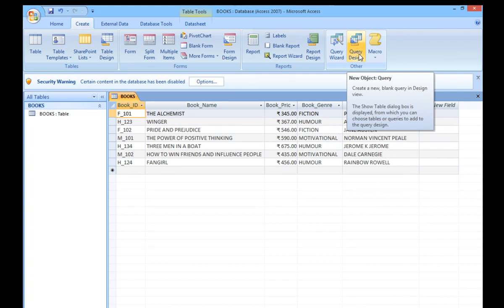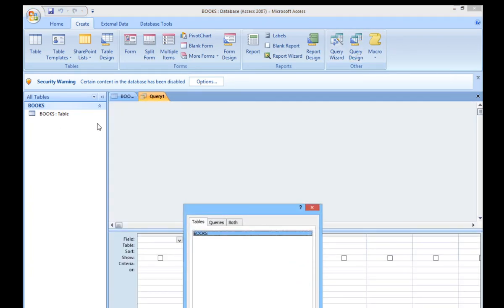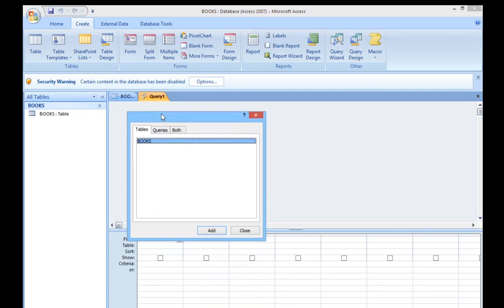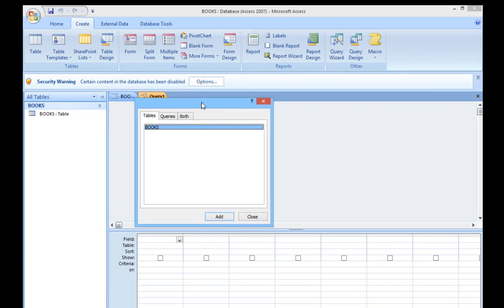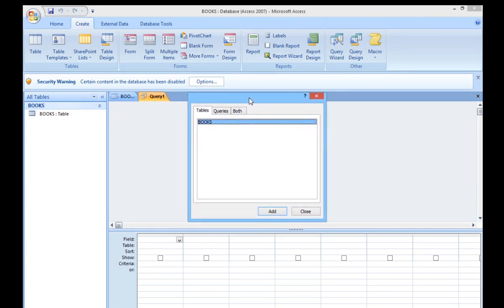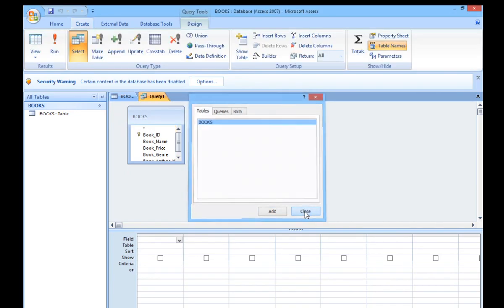Just click here. Your table will remain as it is and you will find this Show Table. You have to add the tables here. You have only one table now, so you can add the table and then you have to close this, as given in your book. Follow the steps. You have to close this after it.